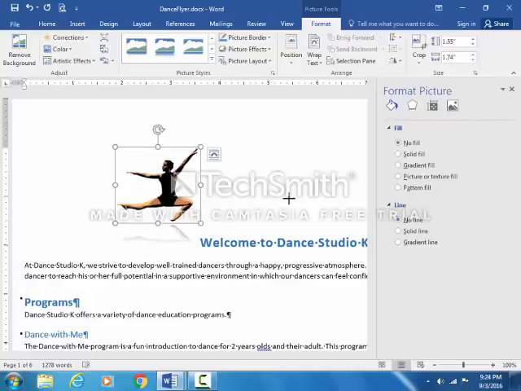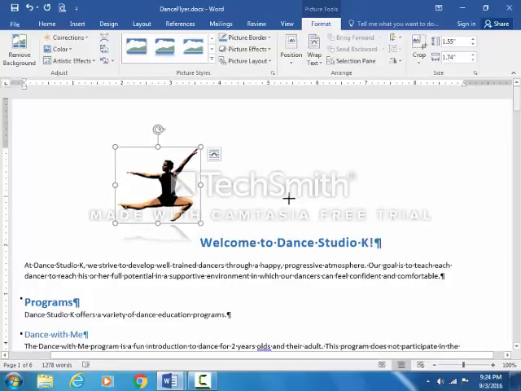Okay, and then click Close here. Wrapping text around your graphic.